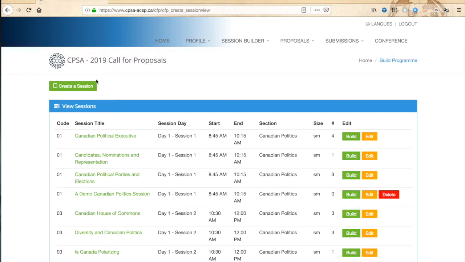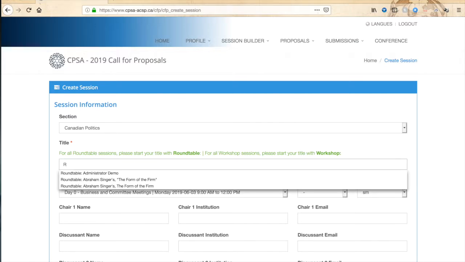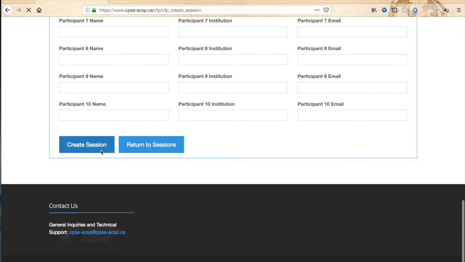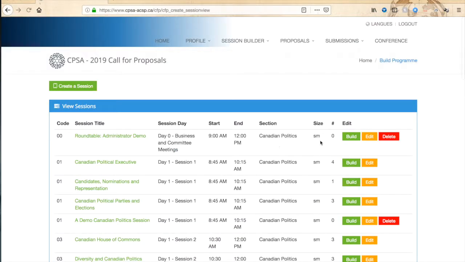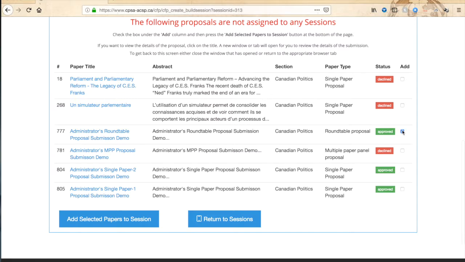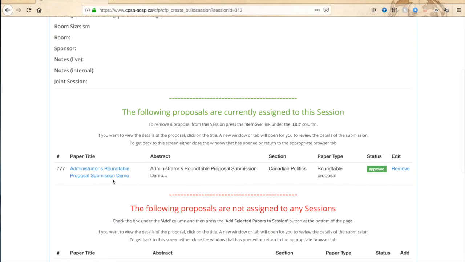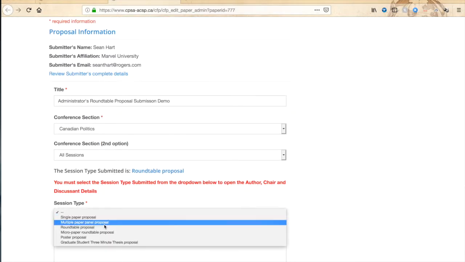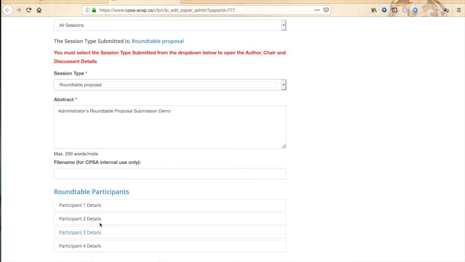Let's look at an example of this. Let's create a roundtable session. Now, let's assign a submitted roundtable. Once we have added the proposal to our session, let's click on the actual proposal to see the details the submitter has provided. We can see that this submitter has provided a suggested chair for their session.